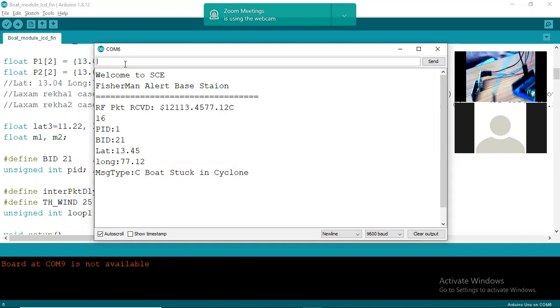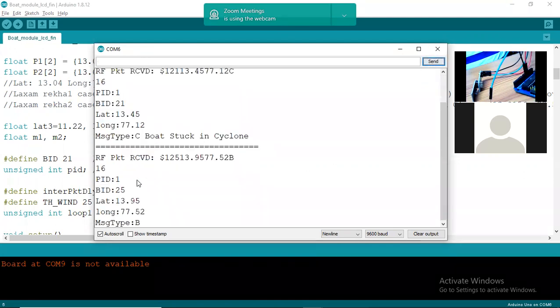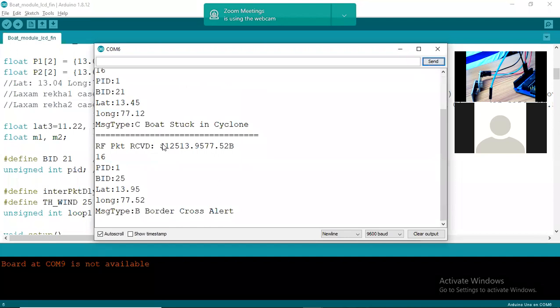Now again, what we can do is, suppose the boat ID is different. Boat ID I'm changing to 25. Location also I may change to something else, and message type I'll make it B, and then send the packet. So what it does, you see. Now the second packet is received. Boat ID has changed to 25, earlier 21. Location also changed, you can see 13.95, 13.45. B is a border cross alert.